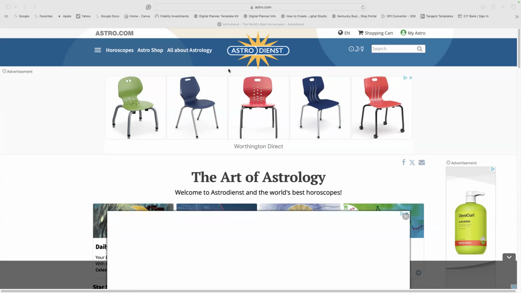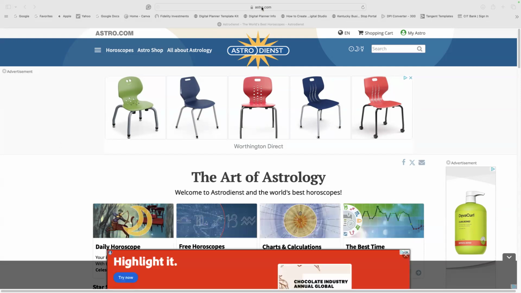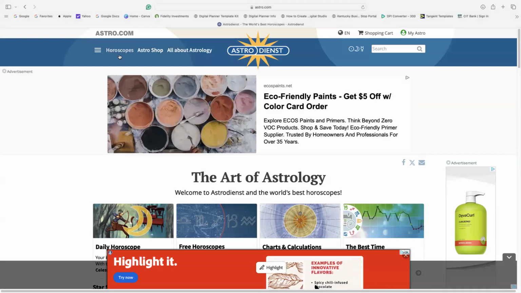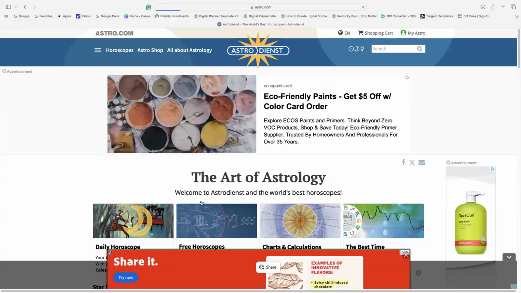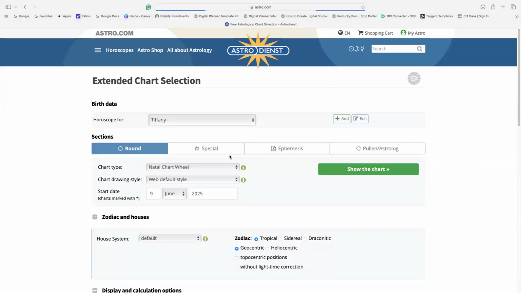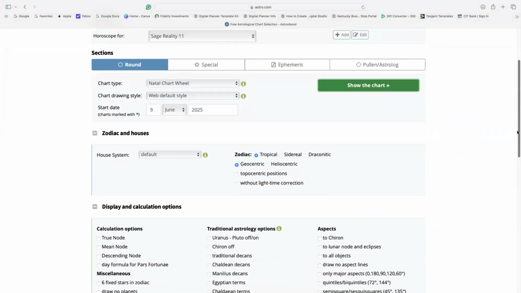So the first thing you're going to do is go to astro.com. It's listed right here in the bar. If you go down to horoscopes, the extended chart selection, you can sign in and create an account. I'm going to pick my chart. And there's a lot of options and it can be overwhelming, but we're going to start with the basics.